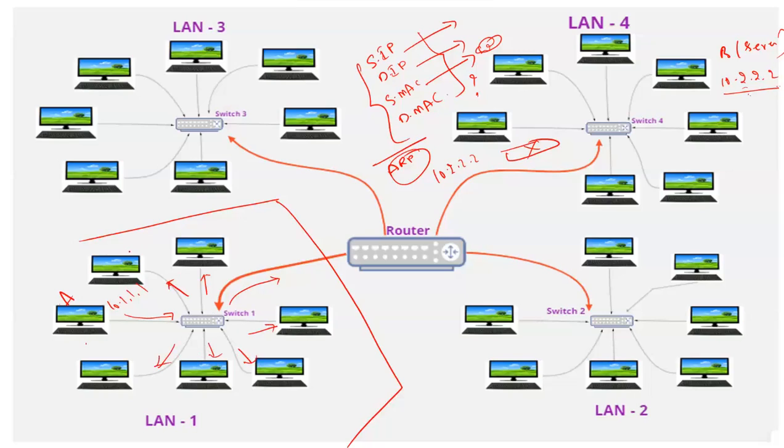So what happened? These devices have some other IP addresses. The IP address we require is 10.2.2.2, but here we have a different network altogether, so it's nowhere related to this one. So they won't respond. And then the request will come to the router also.